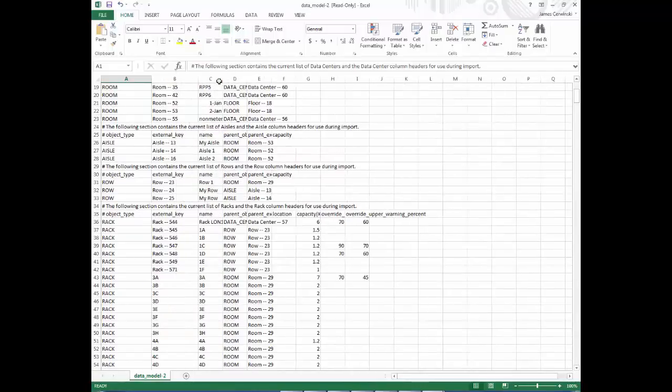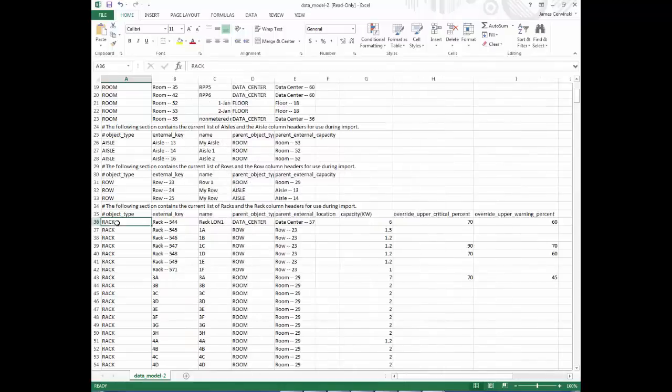And so I just want to make sure you understand this file. An object called a rack, its external key is its unique computer identifier of this individual rack. The name is the name you see in the PowerIQ GUI, and it's associated with a parent object of data center. This one is associated with a row, this one is associated with a room. It gives you the parent external key, and then gives you certain settings like location, capacity, upper critical threshold override, upper warning override.